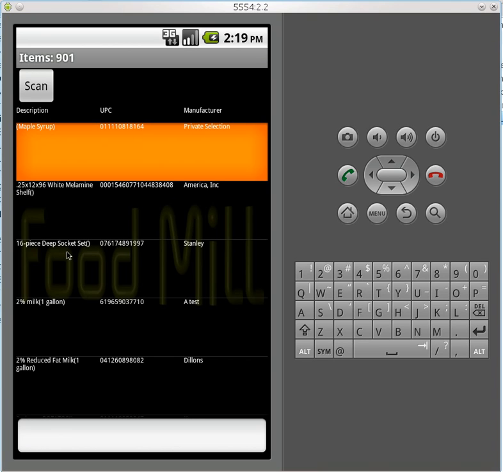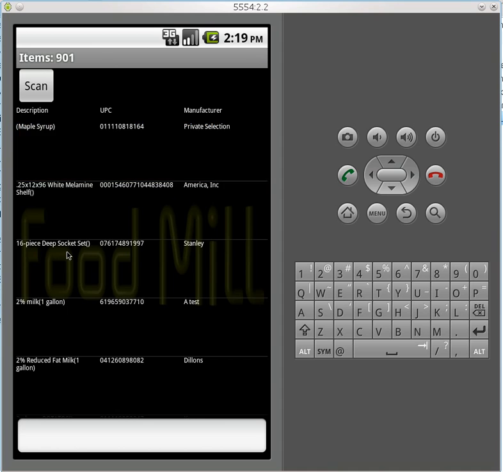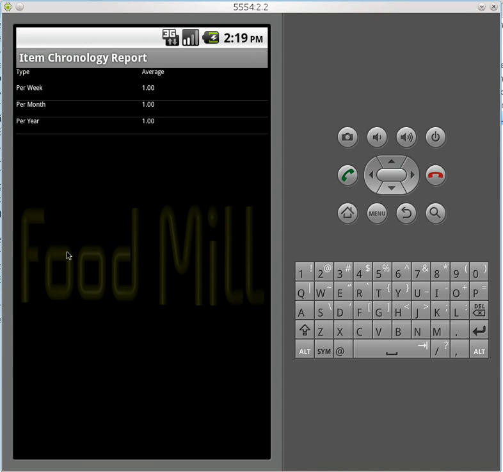But I don't want to search for something and I don't have a barcode, and I'm running in the emulator, so even if I did have a barcode, the emulator is not capable of scanning it because it doesn't have an actual camera. So I am going to select the socket, and then Food Mill will tell me how often I bought it. In this case, since I've only ever bought this once, Food Mill tells me that I've bought it once per week, once per month, once per year.